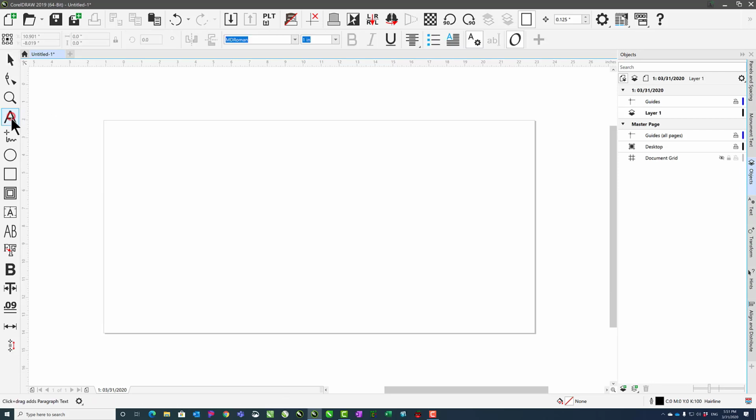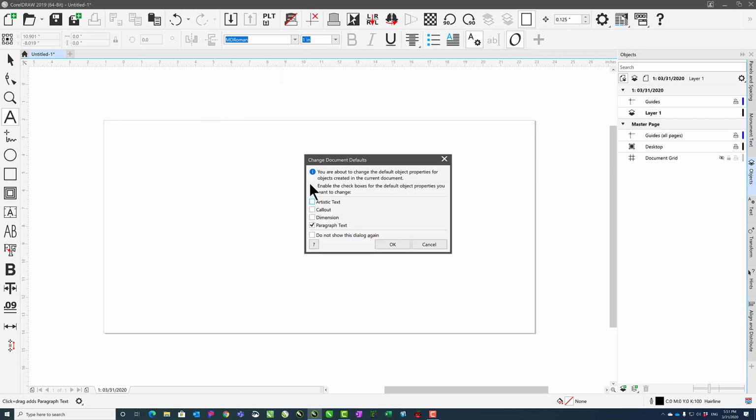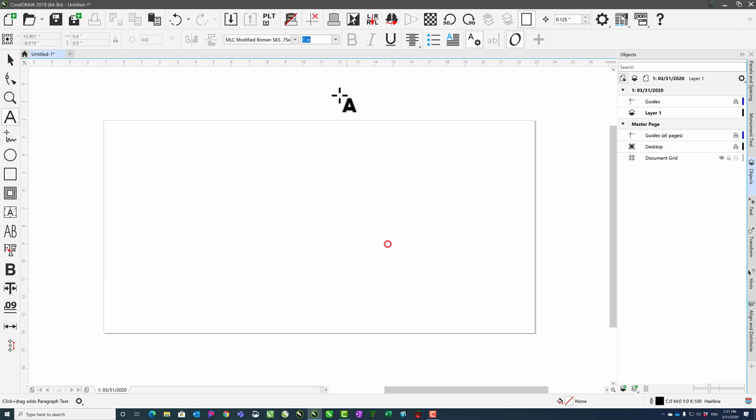When you select the text tool, it will pop up the text tool property bar. If you change the font to something different before clicking anywhere else, it will ask you to change the document defaults. If you want it to be the default for artistic text, you would check that checkbox and click OK. Same thing for if you want to change the font size or the justification, you would change those as well.